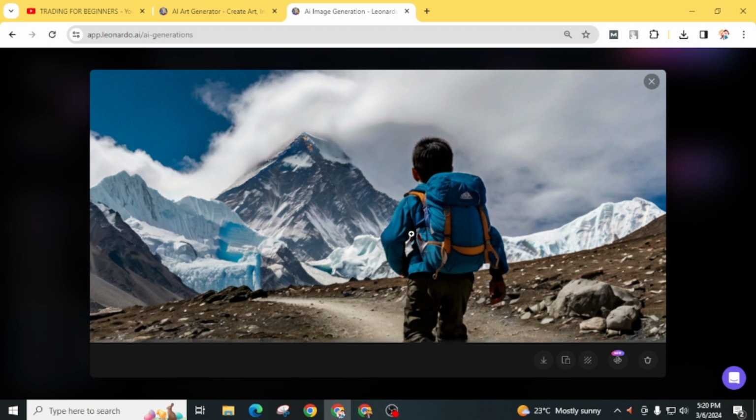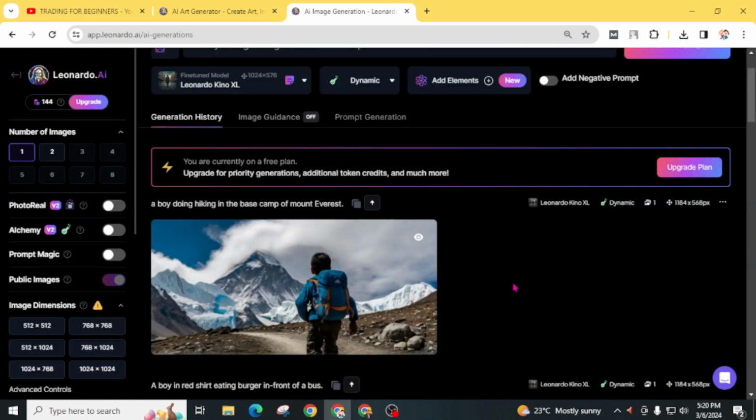It's a very accurate image generated by this AI tool, and you can also generate cartoons, characters and make cartoon videos to make earning from this AI tool.